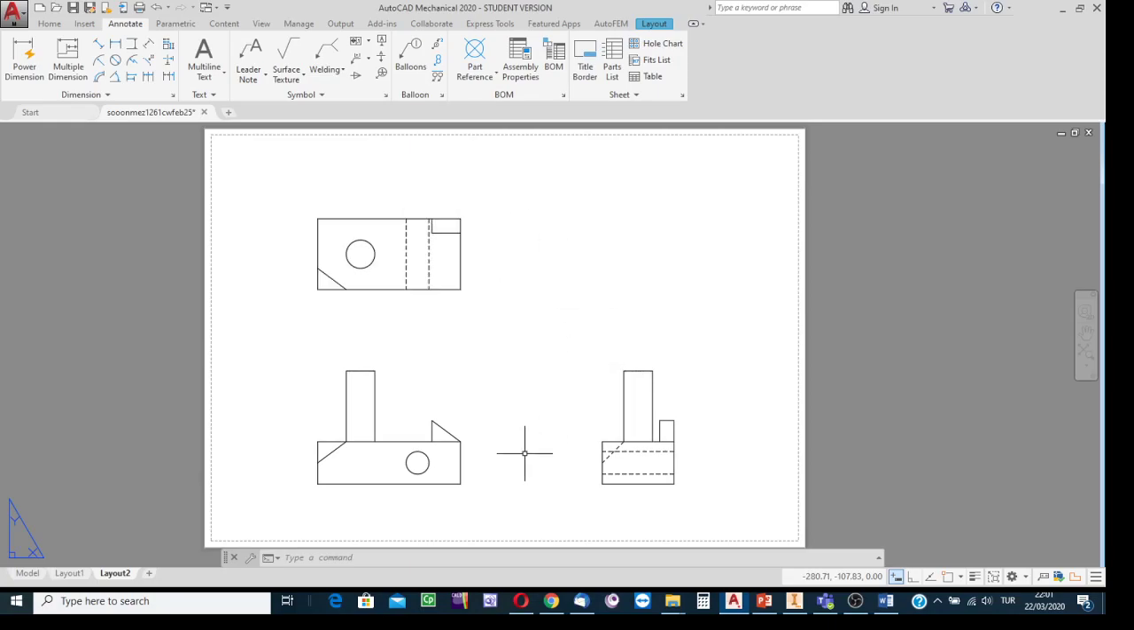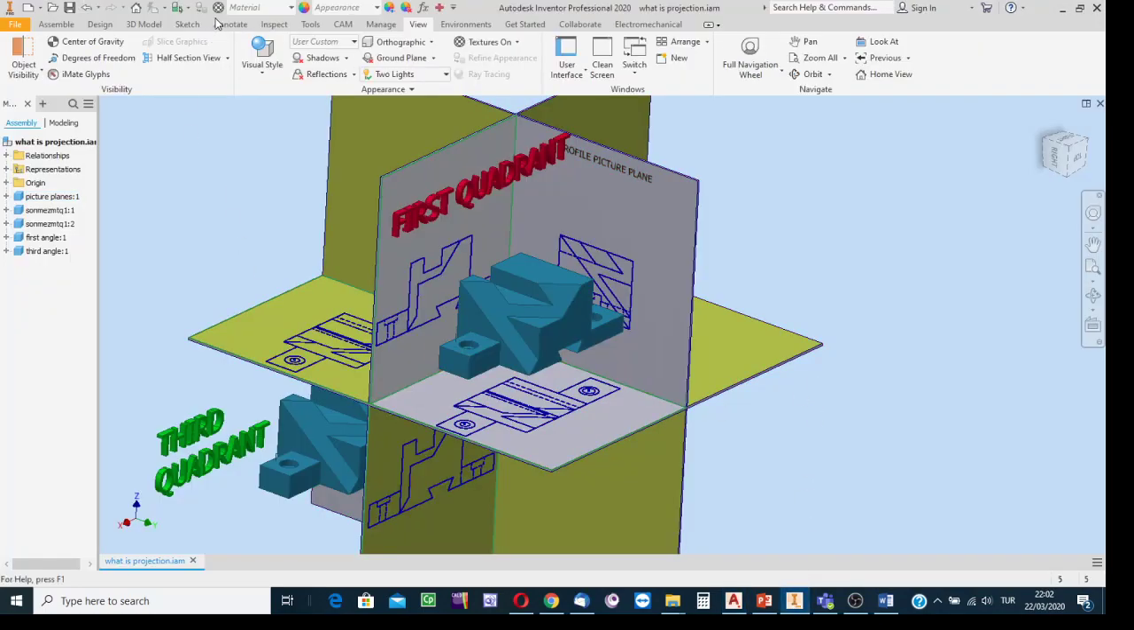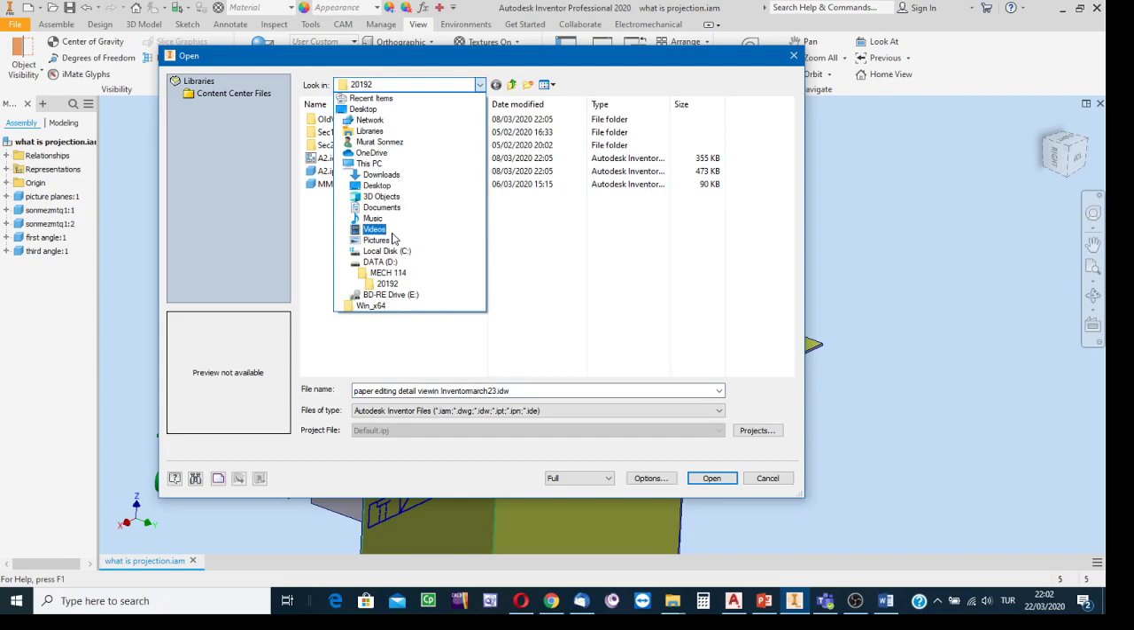Symmetry axis, okay, add the symmetry axis, you know how. Add the paper simulation, you know how. Okay. Yes, in AutoCAD, this is the thing to do for creating the views, first quadrant or third quadrant views. How about Inventor? In Inventor, I'm going to open a solid model, and for that solid model, answer the question.